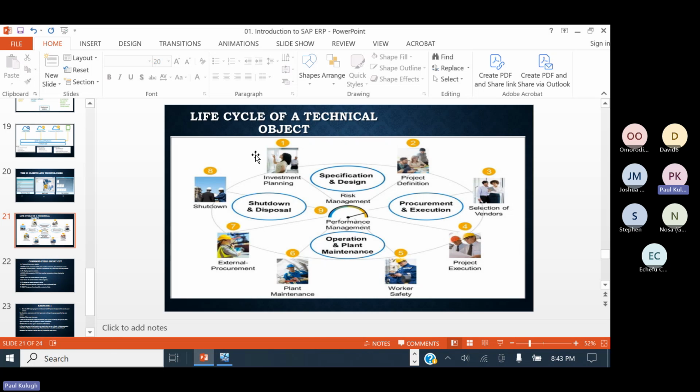So this is the process you go through in the life cycle of your assets. Every asset goes through this life cycle, from planning to get it, to project definition, to selection of vendors, down to the last level.